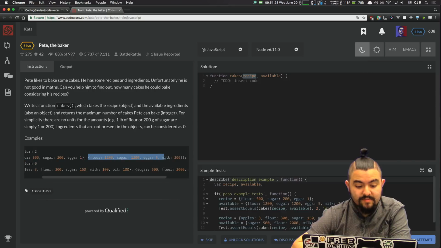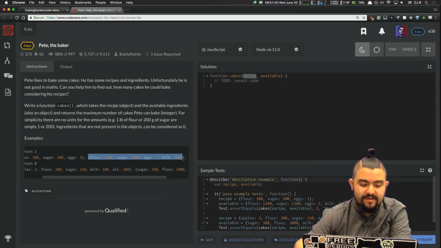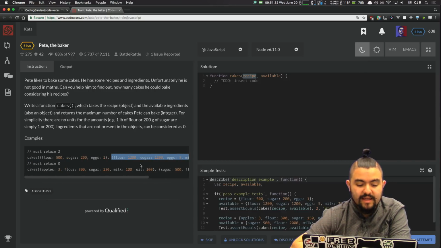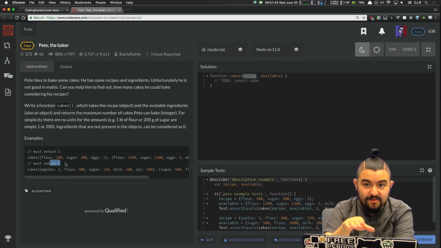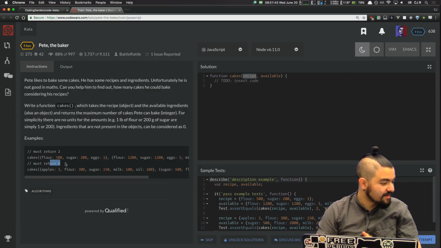So you're going to get an object which is basically like things that are in your pantry. And you need to say, if he can bake a cake, how many cakes can he bake given these available ingredients? Otherwise, you just return 0, can't bake any cakes with those ingredients. So we're going to have to look at both objects. We're going to have to do some maths. Let's figure it out.